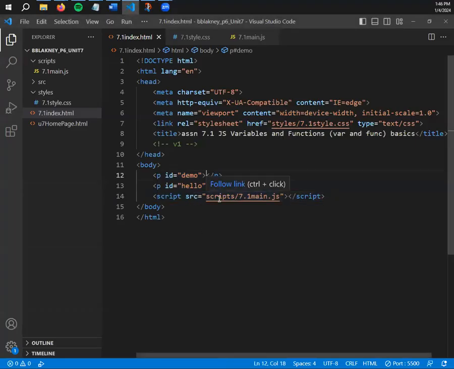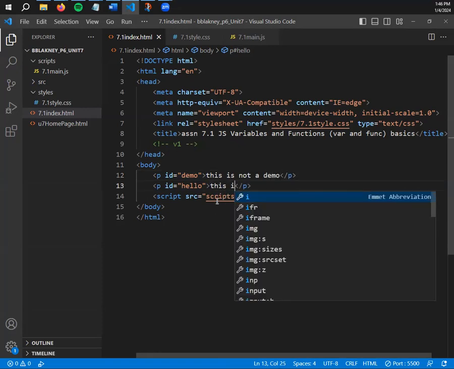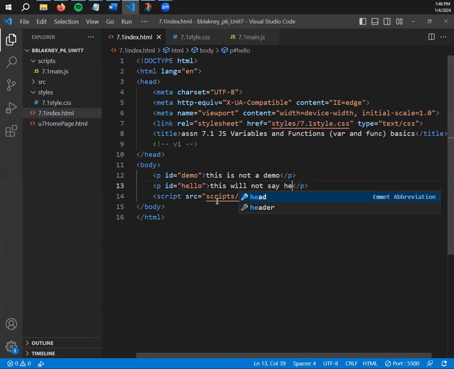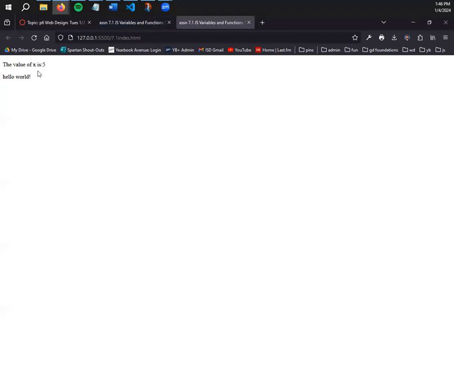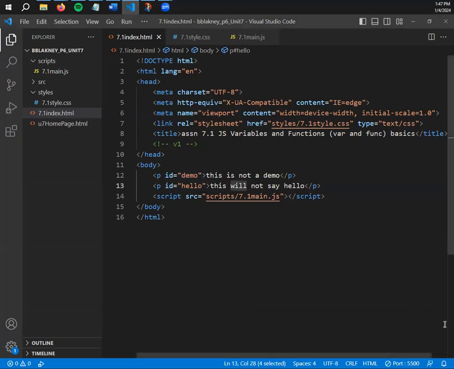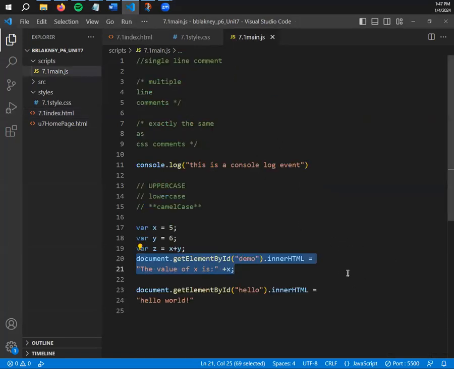So even if these paragraph IDs said something crazy, like this is not a demo, or this will not say hello, right? This is a usual HTML element like we're used to, P ID of demo, right? It's got some content, it's got a start and end tag. It should, by all means, say what we tell it to say in the structure. Even if I close my server and I go live, that's not true because the JavaScript is overriding whatever content we have in the HTML, since that's what the function declares. That makes sense? Generally speaking?